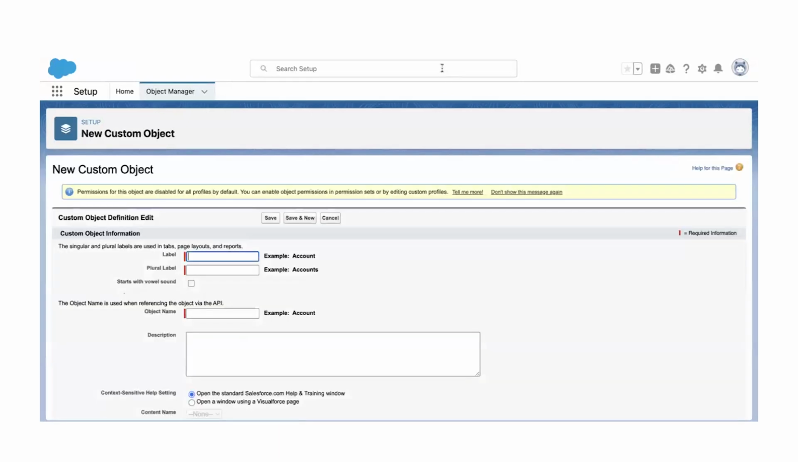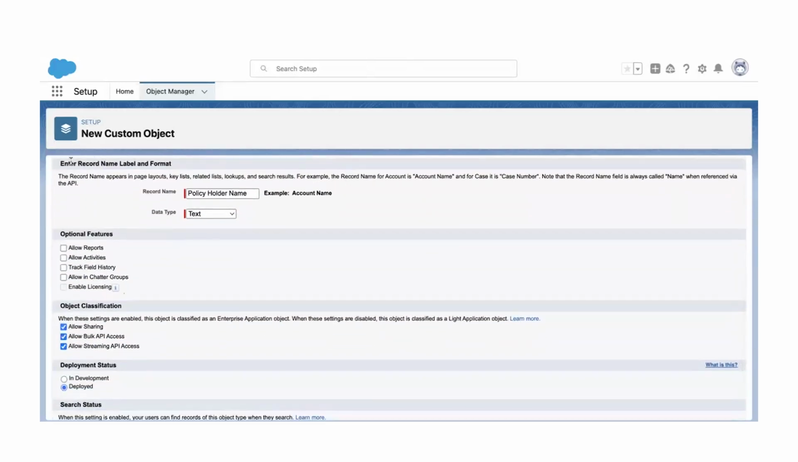So first of all, since there is no policy holder object, we are first going to introduce the object and then we'll convert it to a junction object. The label name of this is policy holder, the holder of the policy. You can name it anything. Just to make sense, we are naming it policy holder. The plural label is policy holders because there can be multiple holders of the policy. Now, record name, we'll keep it as it is. The first column that we're introducing on this object is policy holder name. The data type is text.